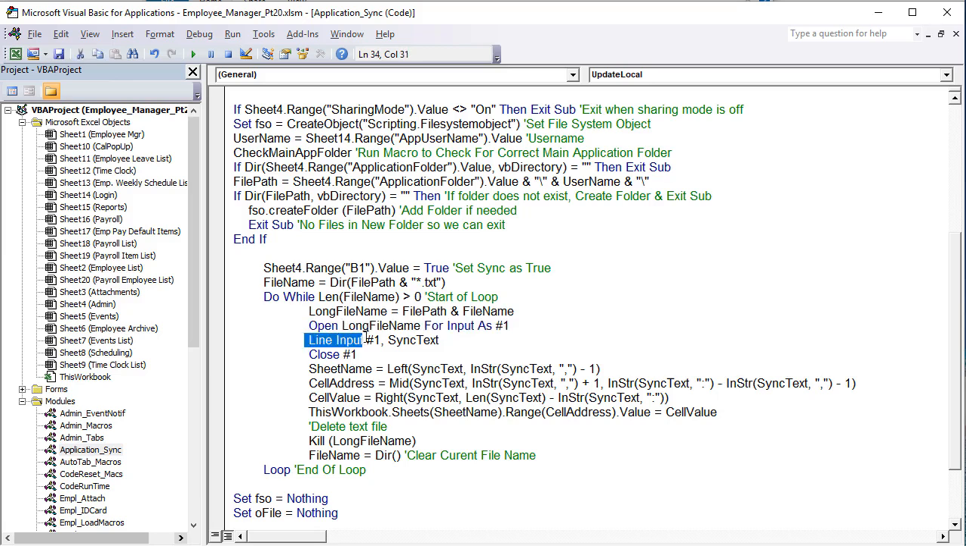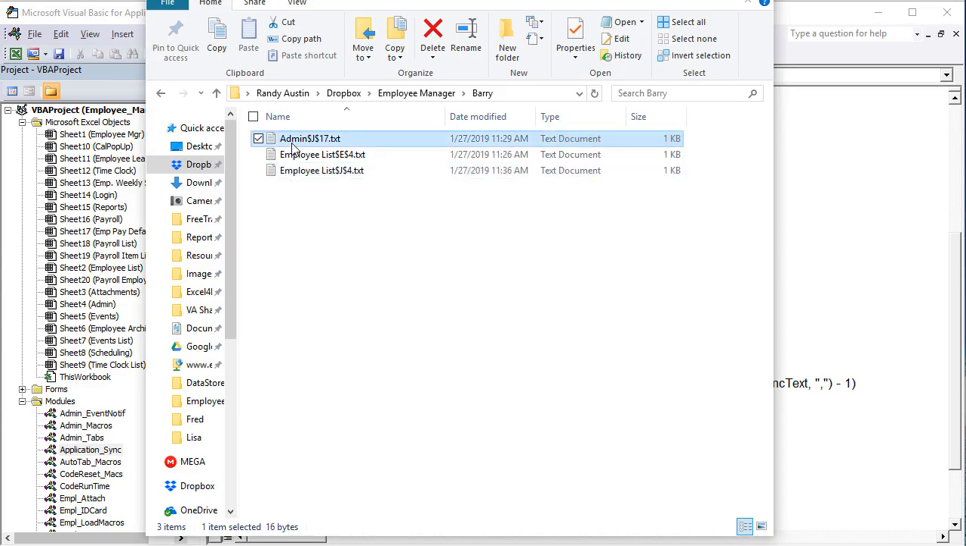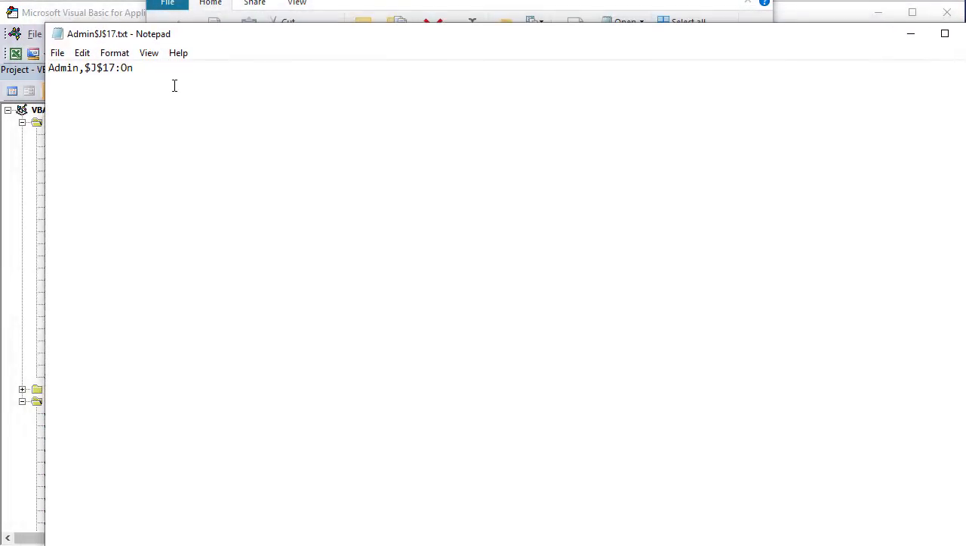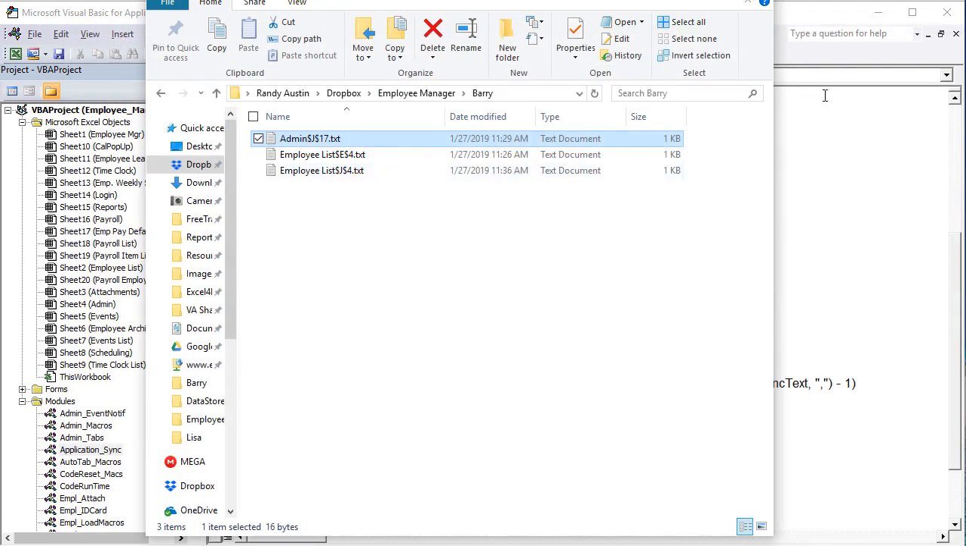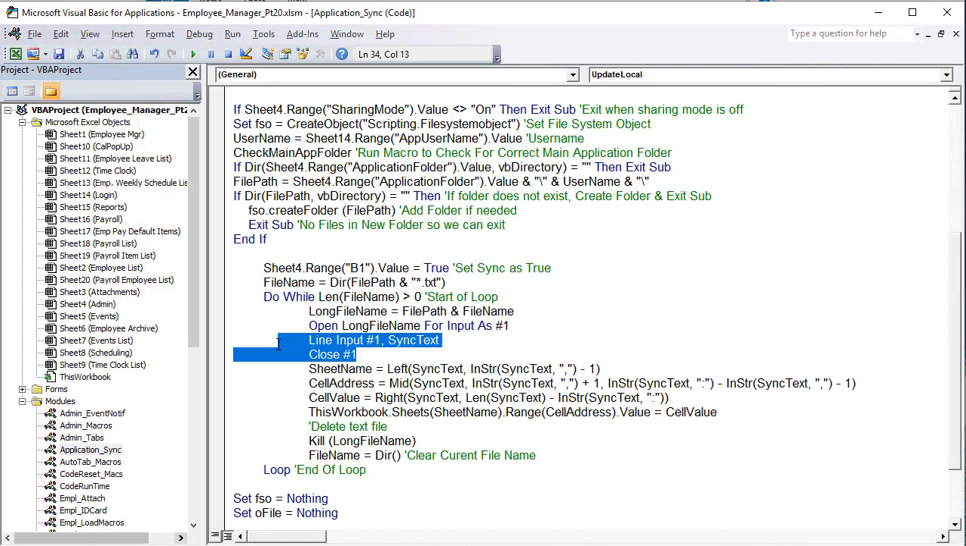Then we're going to set the first line, input 1, sync text. That means the first line, we're going to give it this variable, sync text. That is going to be a string variable. And in this case, that sync text is going to be right here: admin, comma, J17, :on. So that is going to be our sync text. We're going to pull that all up from the txt. That's all I need, just that information. Once we've got the information here in the sync text, we can close the file.